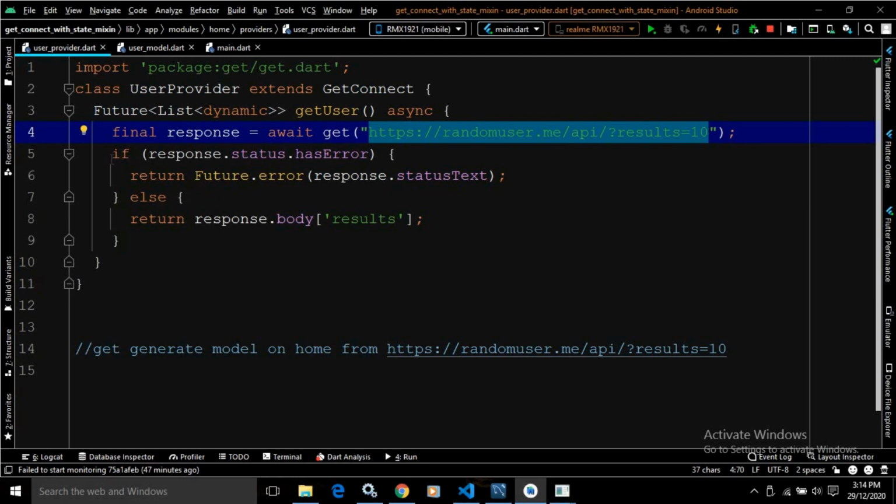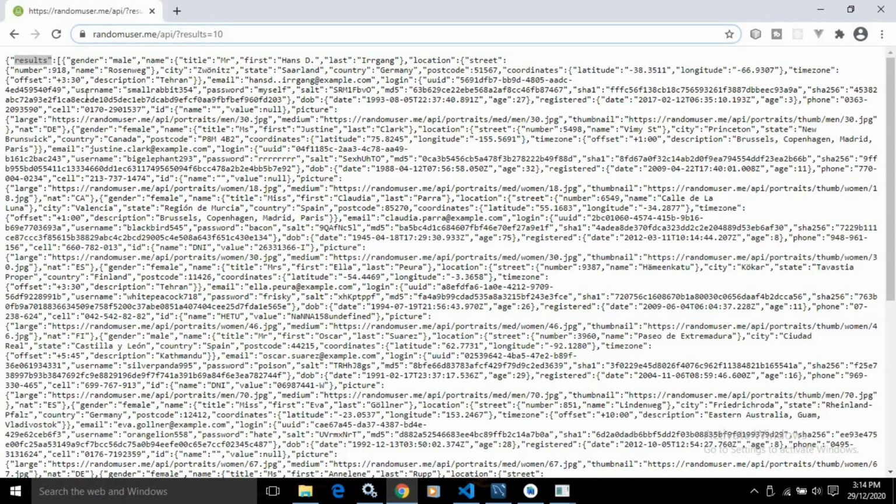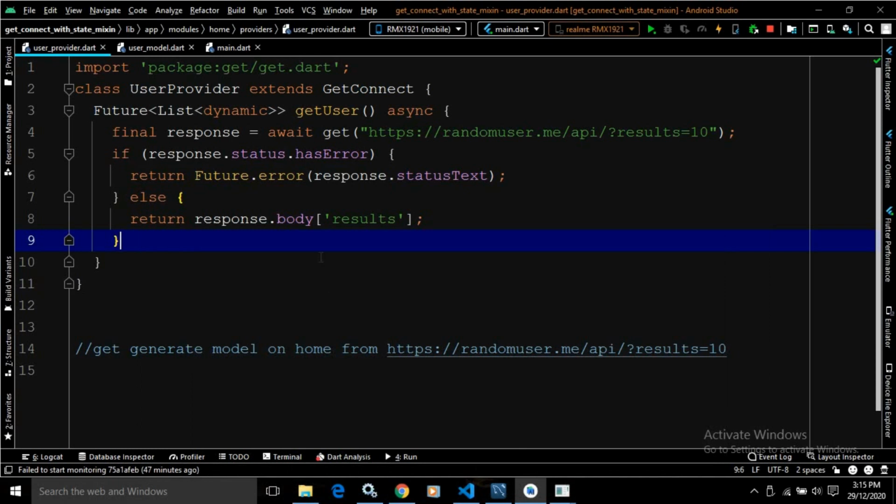As you can see here I have written an if else: if the response.status has error, then this function will return Future.error with response.statusText. But if the response is okay, then it will return response.body results. Why has results been written? Because you can see the data has been stored inside results. That's why I have written response.body of results. This code I have written inside the user provider to retrieve the data from the API.